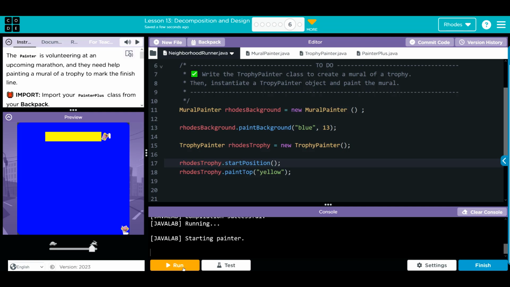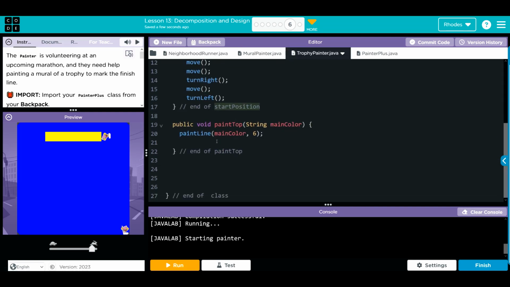Well, there you go. We got our top one. Now this is really just going down and finishing it off. Let's go back to our trophy painter. We're doing our paint top.